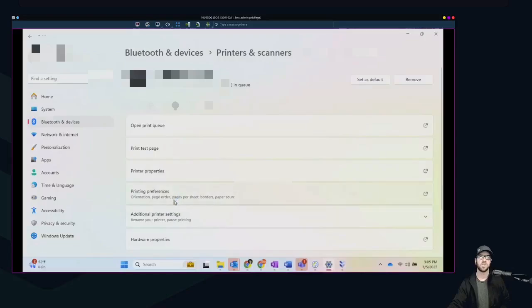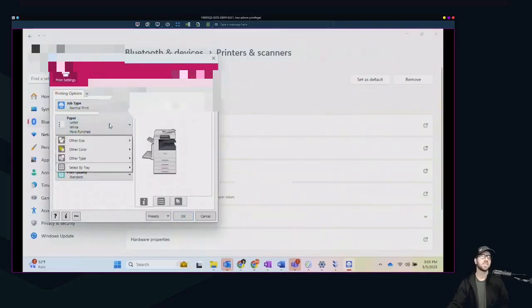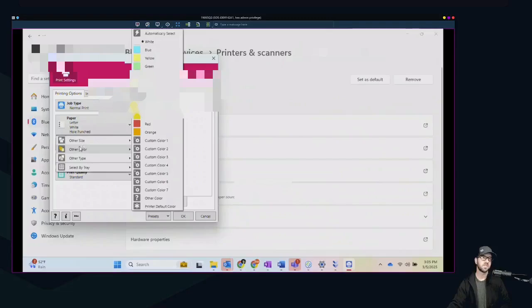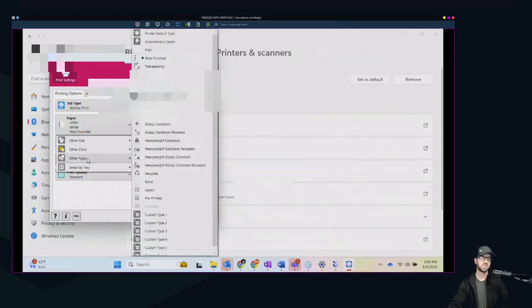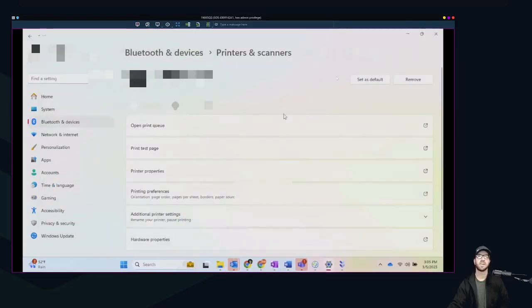So now if I hit printing preferences, we get, oh, and that's the problem. The printer is looking for hole punch paper by default. So we're going to tell it to just look for plain paper. We don't need that. Plain white paper. All right, click OK, and she should be good to go.